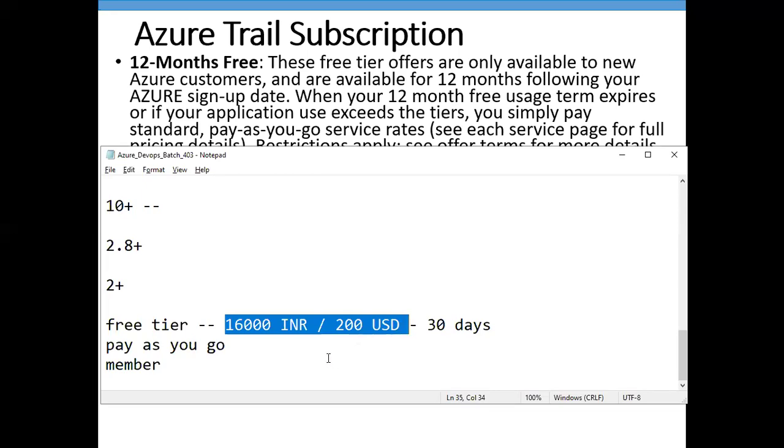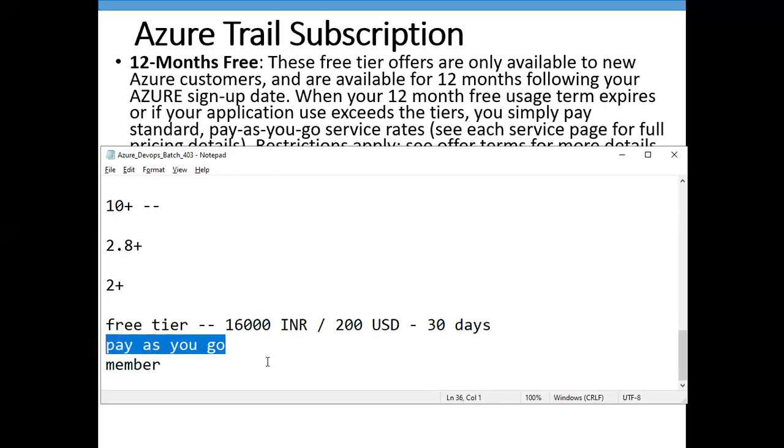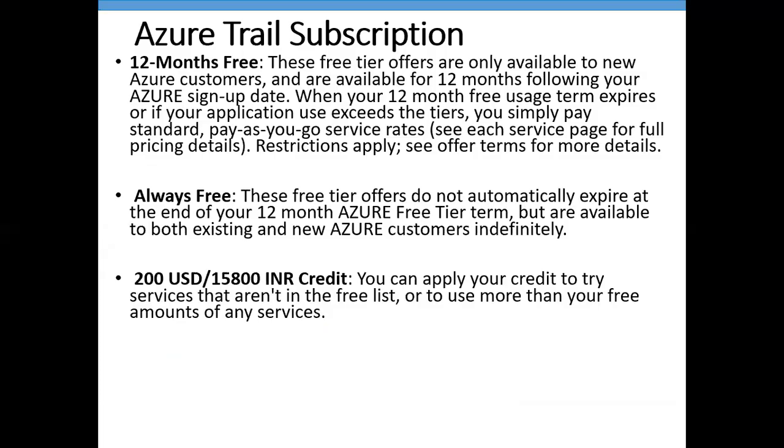After 30 days, you have to move your subscription to pay as you go. Now, if you move your subscription to pay as you go, does it mean you have to start paying? No, you don't have to start paying on the spot after 30 days. After 30 days, under pay as you go, your account is going to move to a subscription called pay as you go, but your account is new for the next 12 months.